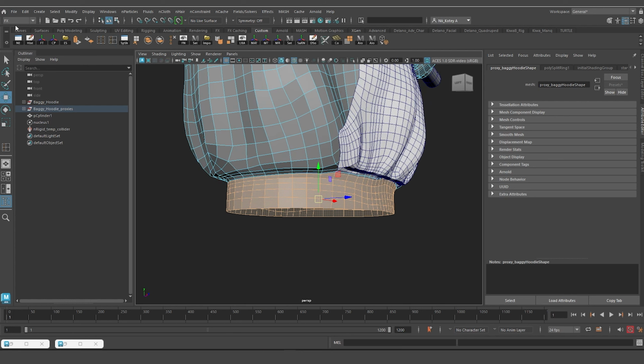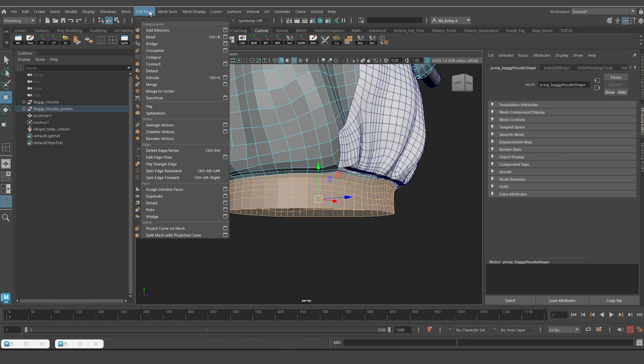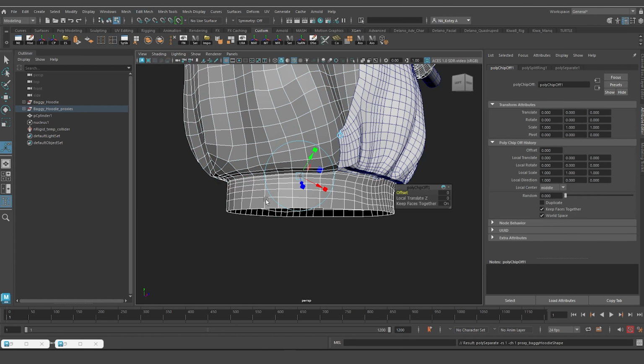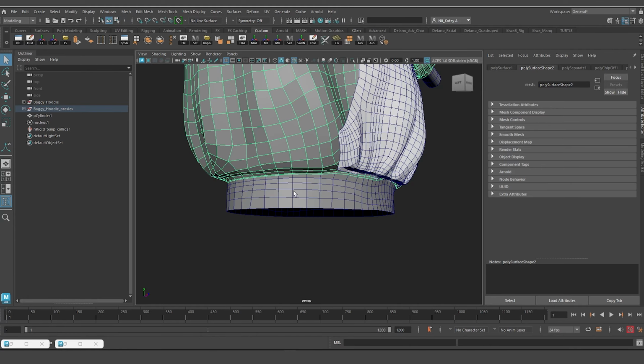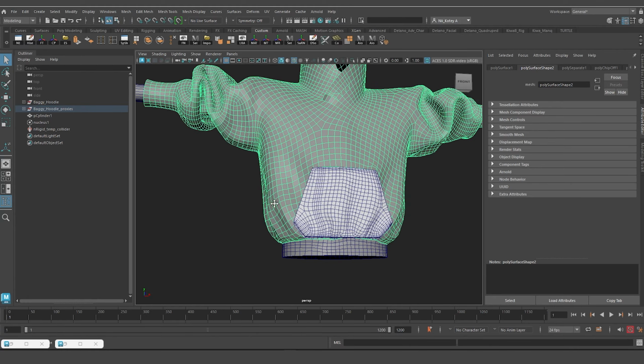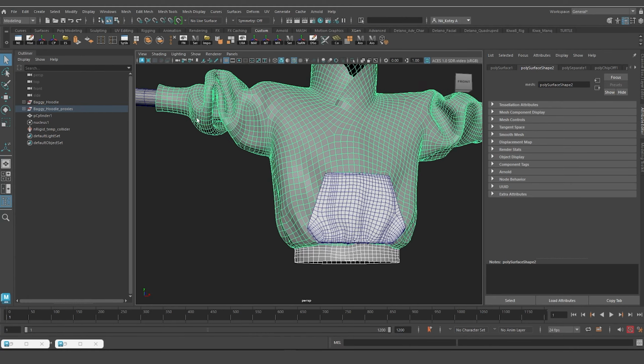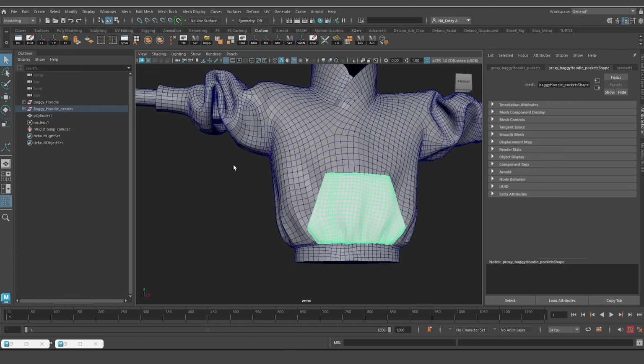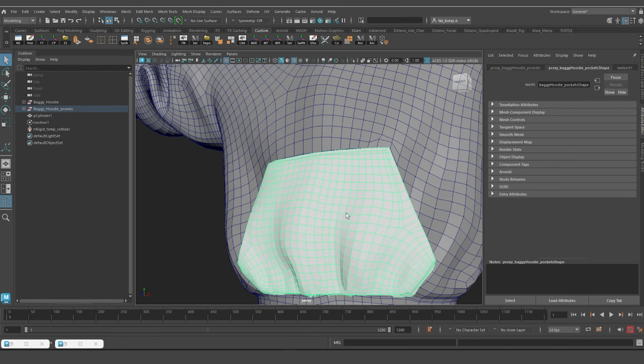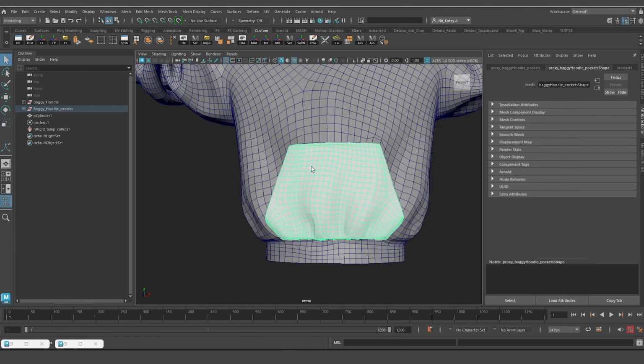I should be able to go modeling, looking for an extract command, extract. Yep, that should be fine. So these are now two separate pieces. So I will delete history because of this work that I've done here. So delete history, freeze transformations, do it here too. Delete history, freeze transformations.